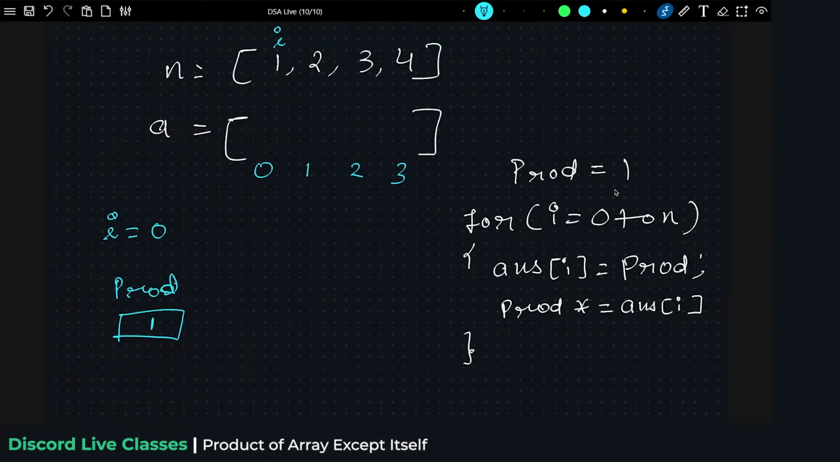It is saying that product is equal to 1, then assign the product at the 0th index, answer of 0. Then what I will do? I will multiply the product, which is 1, with answer of i. Answer of i is 1. Then 1 into 1 becomes 1. Then I will assign this 1 into the product again. So what will happen then? 1 is assigned again.